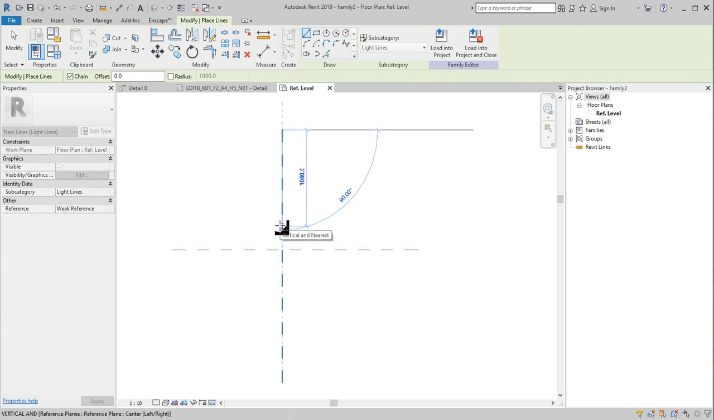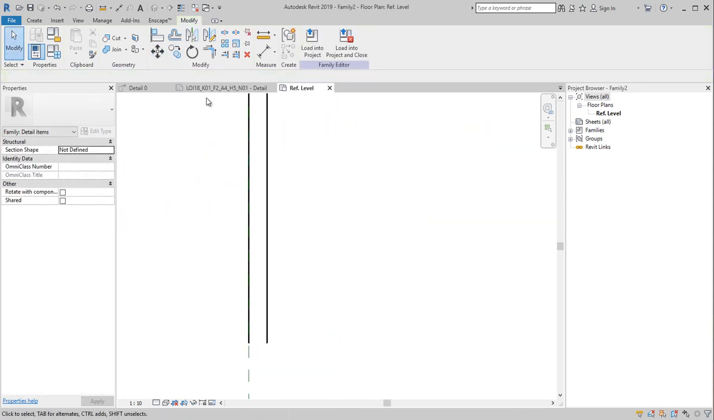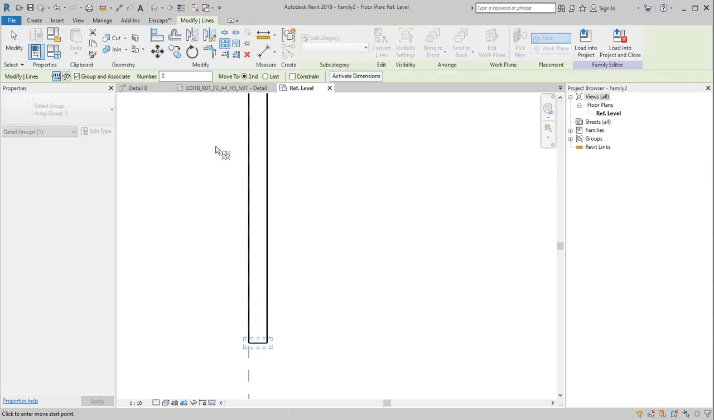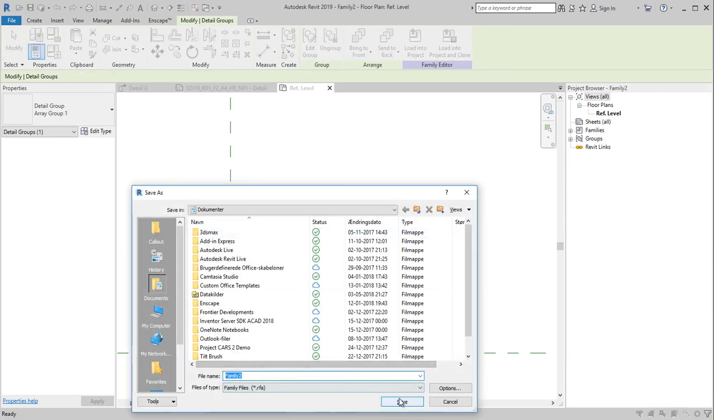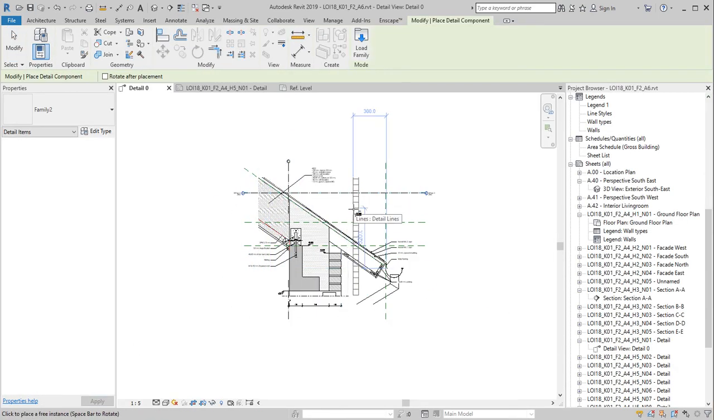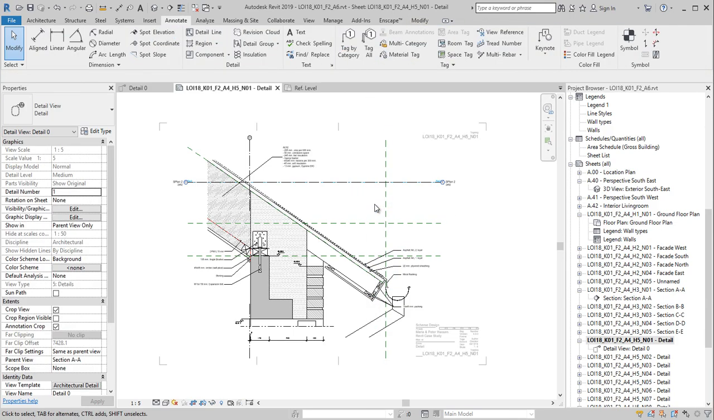But last, in this video, I promised you to show you how I created this guide for setting up distances between text and arrowheads on our detail view. So that will be the last part of this video.